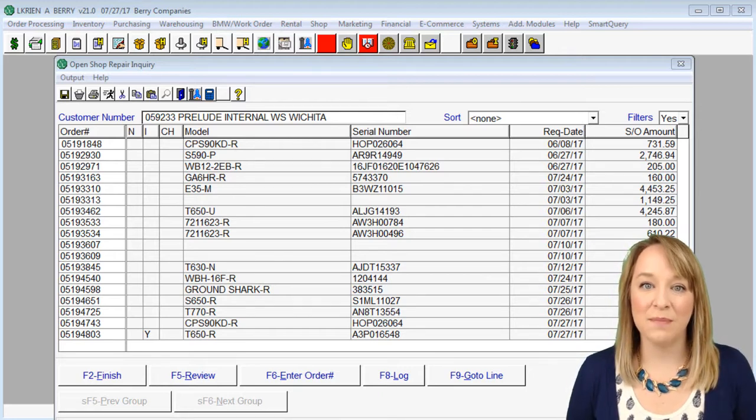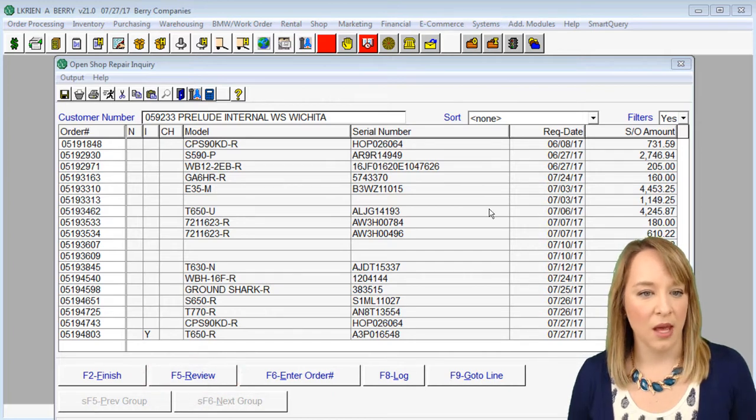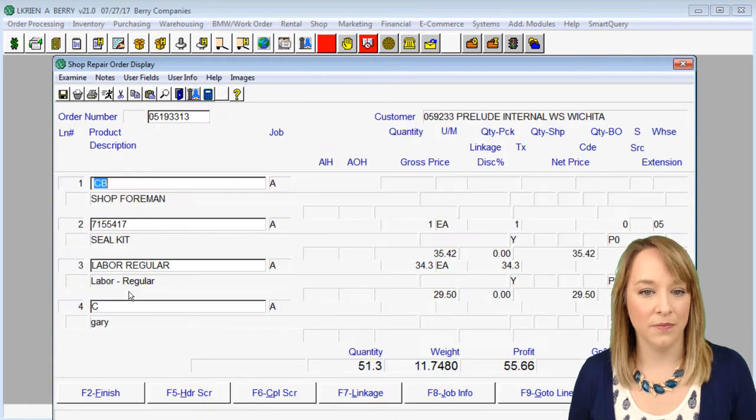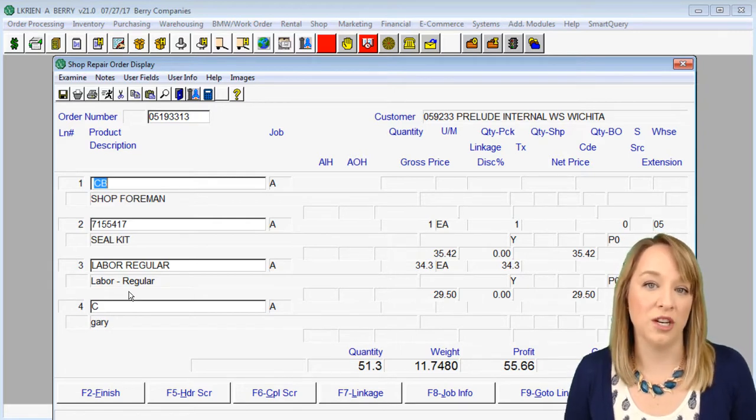Now, really quickly, before we move on to the MSRI screen, let's talk about the buttons at the bottom. So the first button I want to talk about is the F5 review button. If you want to go in and take a look at the order in an inquiry-only screen, you can select an order from the list and hit F5 review, and it'll just briefly take you into that shop repair order. Now remember, these are shop repairs only, so it's not going to show any parts purchases made at the parts counter or any rentals for this customer. It's only going to show the open shop repairs.